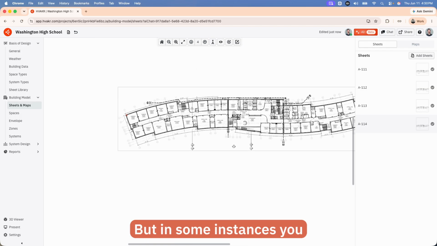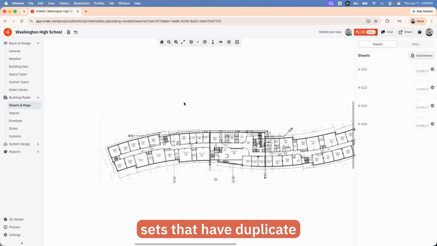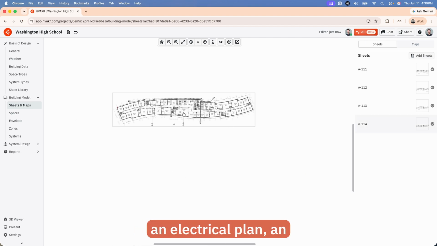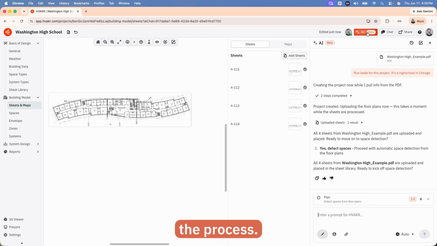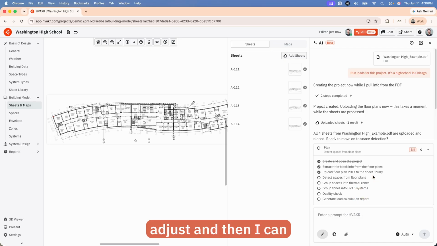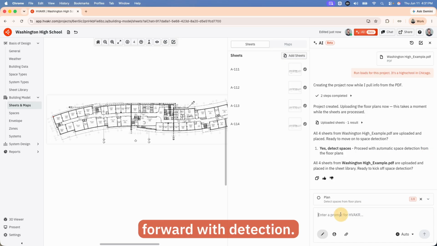But in some instances, you upload large architectural sets that have duplicate floor plans. You might have an RCP and an electrical plan and an interior plan and a finishes plan, and they might all end up on the canvas. You want to filter those out before moving on in the process. In this case, I didn't need to delete sheets or crop them. I just needed to align them. But it gives me a chance to, okay, we're just going to run automation for these levels. I get my chance to adjust, and then I can say, yes, let's move forward with detection.